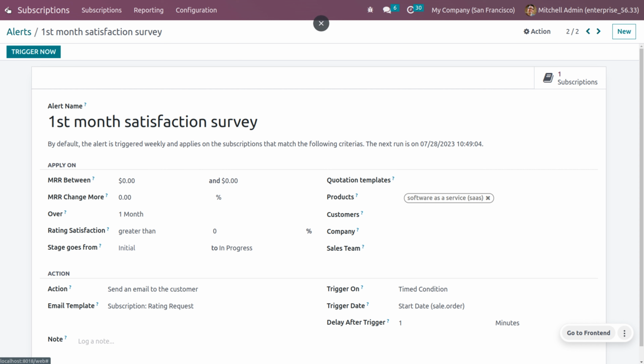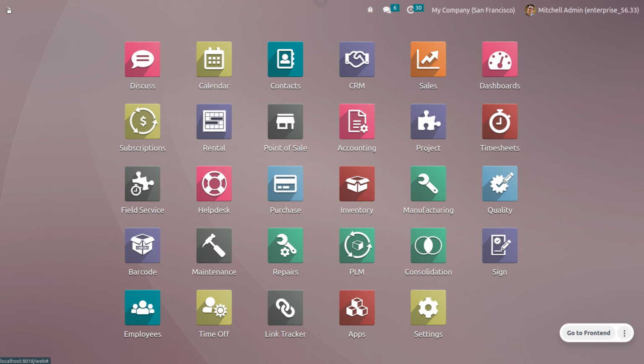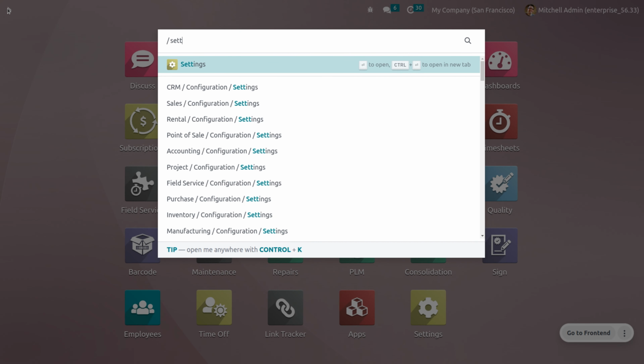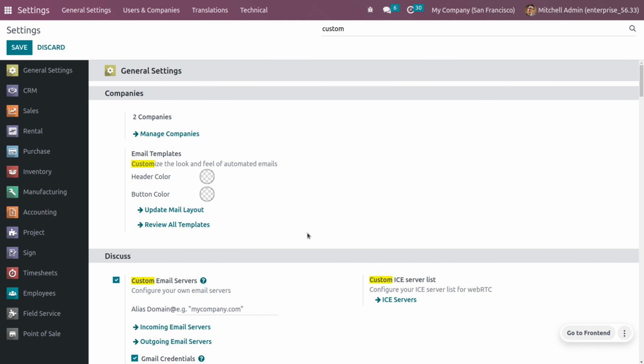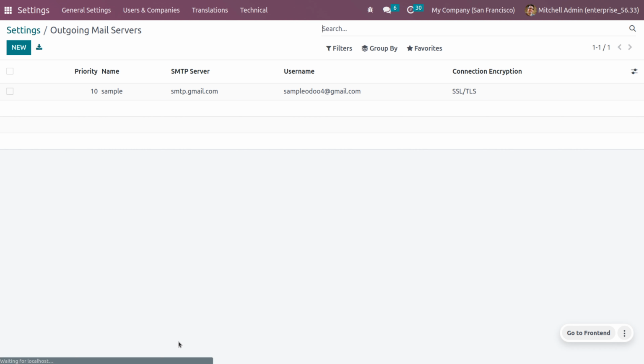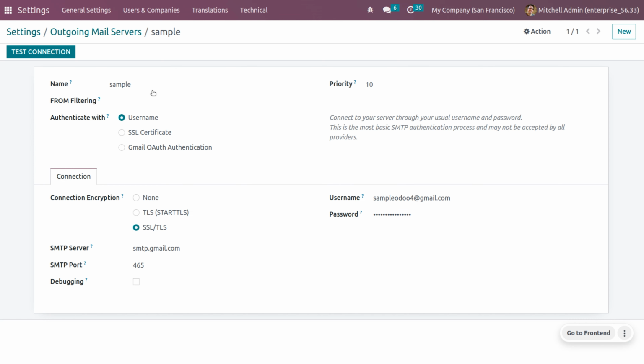For that, you have to properly set your outgoing mail server. So just go to the configuration settings and just search for custom email. Under that, you would be able to see the outgoing mail, and you have to set the outgoing mail. I have set the outgoing mail here, and just click on test connection, and you would be able to see that the customer might be receiving an email in order to give the rating.